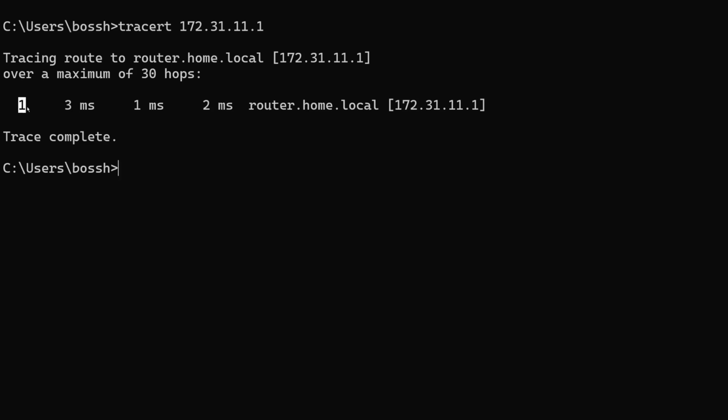and that's denoted by the 1 here. And then we have these 3 different times. And so traceroute actually sends 3 different echo requests. So these are the times of the 3 requests right here. And then we have the host name, which is router home local. And then we have the IP address of the device.